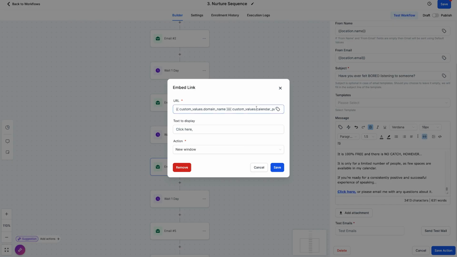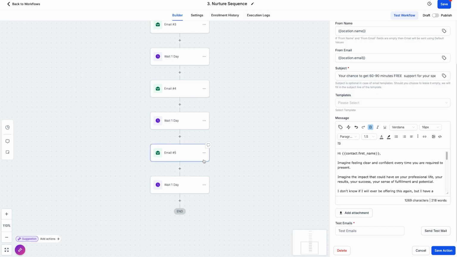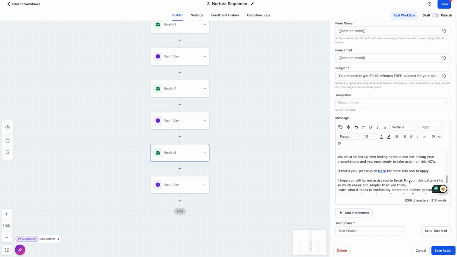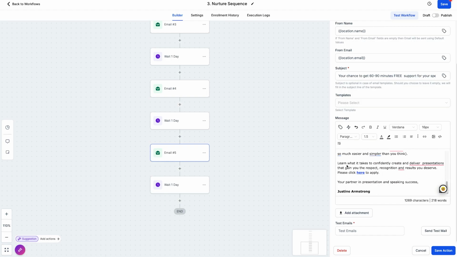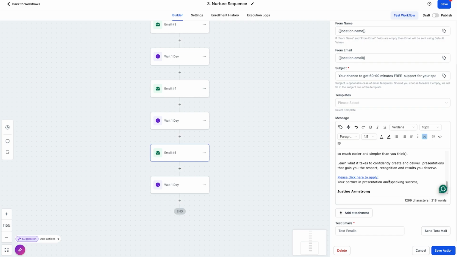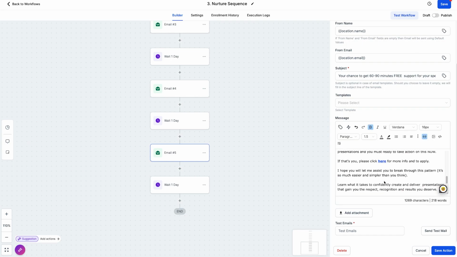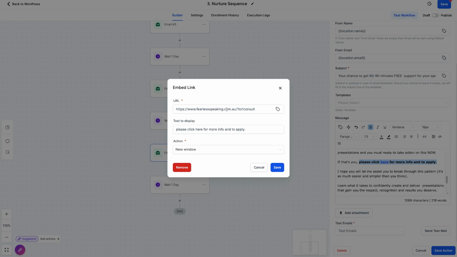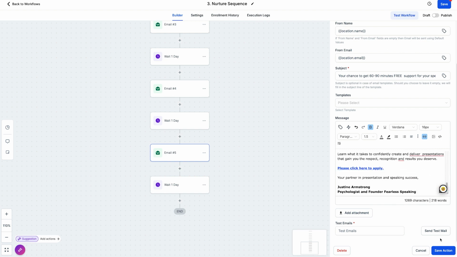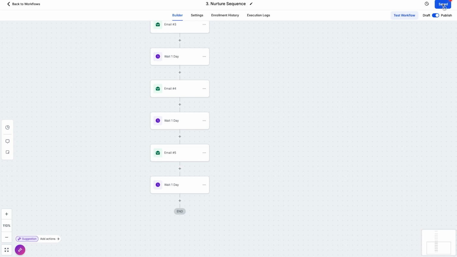Click here. We want to get people directly in the calendar for this one. Please click here to apply. So we're gonna do this. Boom, boom. Bold. And we're gonna do this. Perfect. So now we turn this on and the emails are done.